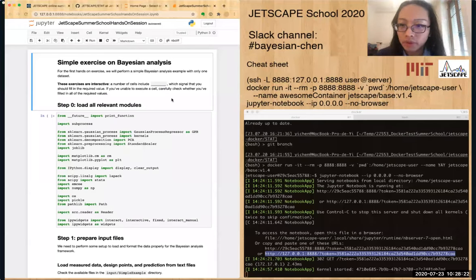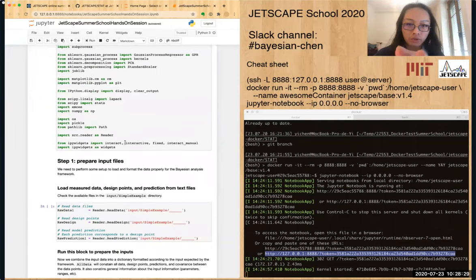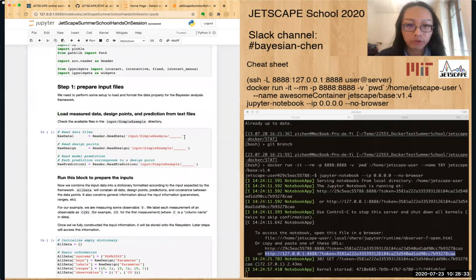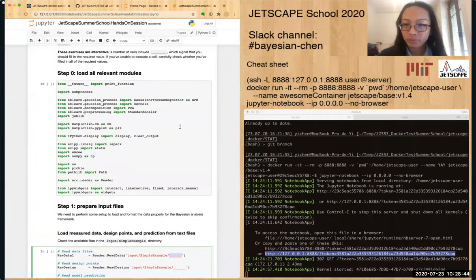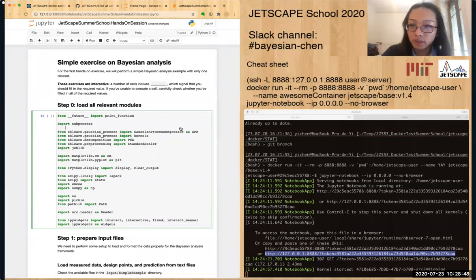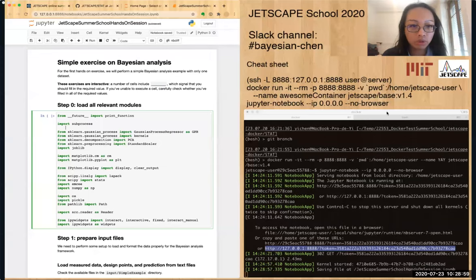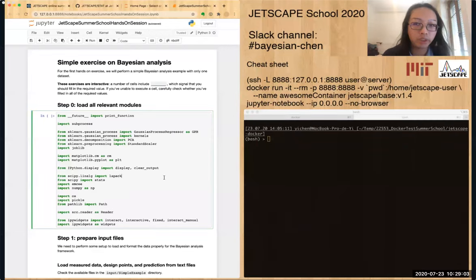The way to go through this notebook is that you will see a lot of blanks, which are supposed to be filled by you, and then we can keep running. Okay, let's go through it together. The first step is to load all the relevant modules, basically import all the necessary things. There's not much to say here except to run it. To run it, you can press shift return, or press this button here. Either way works. So we run it, and we load everything.